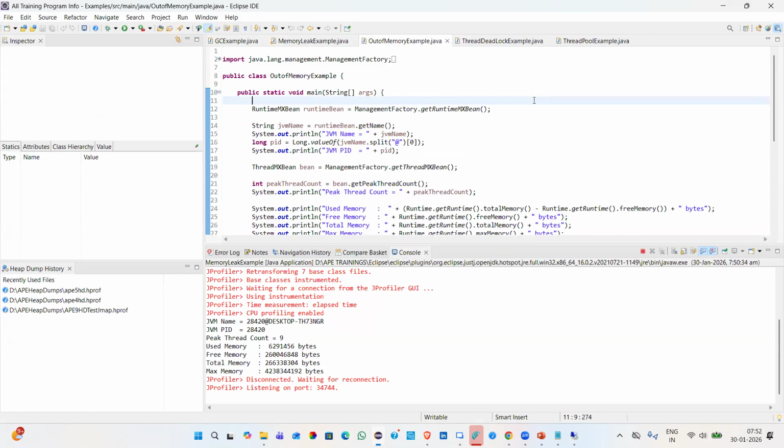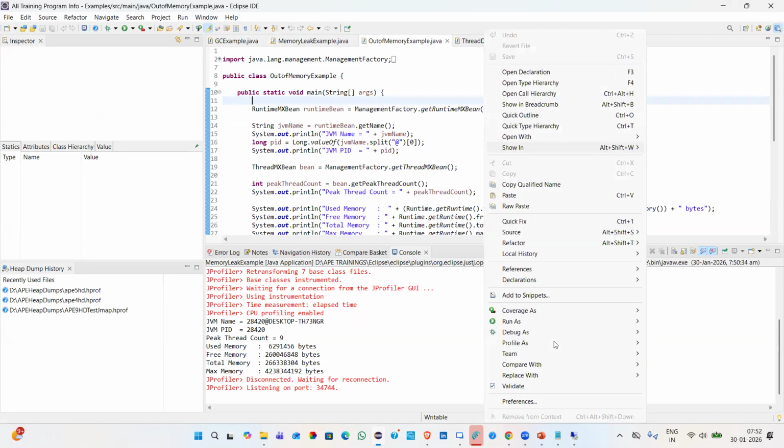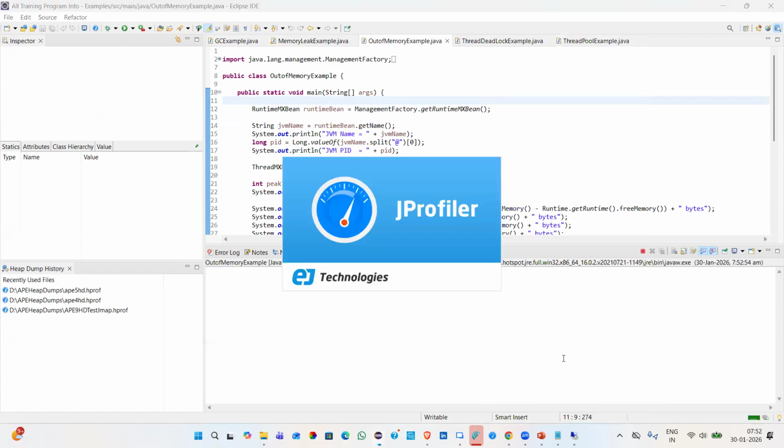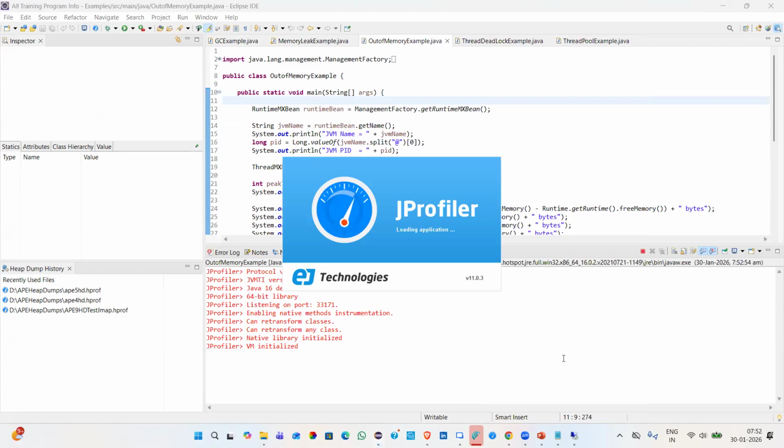I'll explain. Now, for the out of memory example, there is a code snippet available where you can configure it to JProfiler. When you do that, it will tell you what exception you will get. java.lang.OutOfMemoryError is the biggest exception, and this exception can come from anywhere.